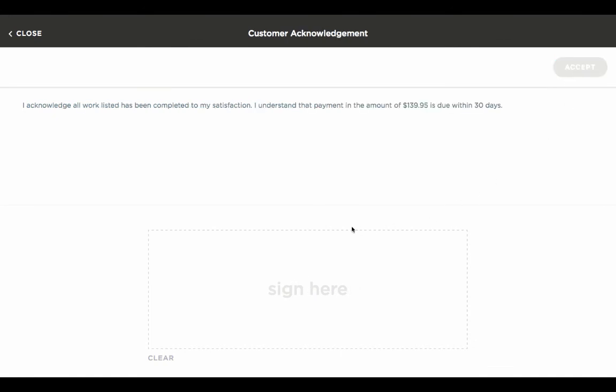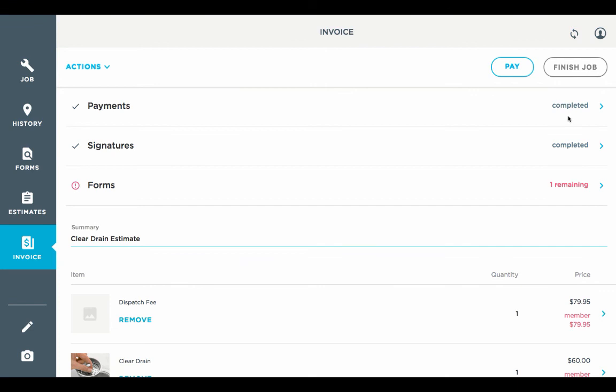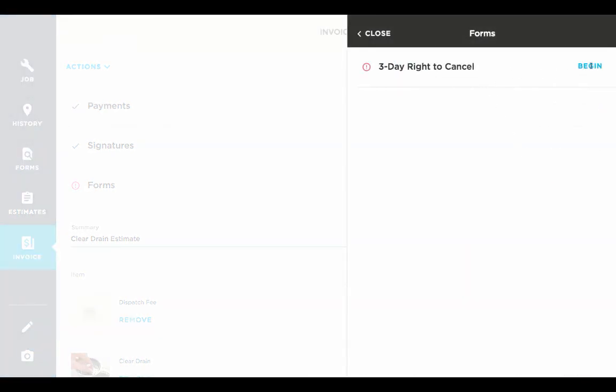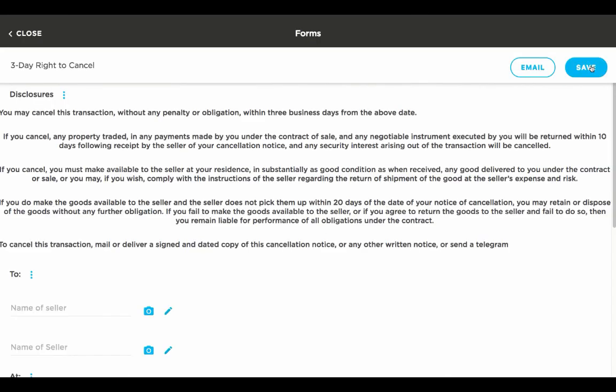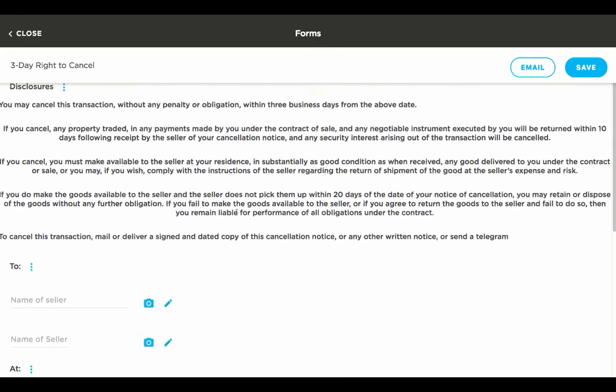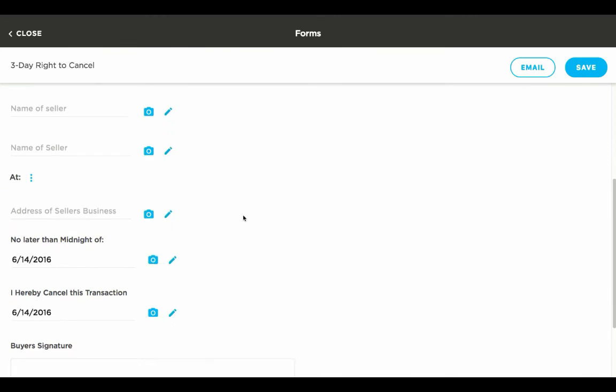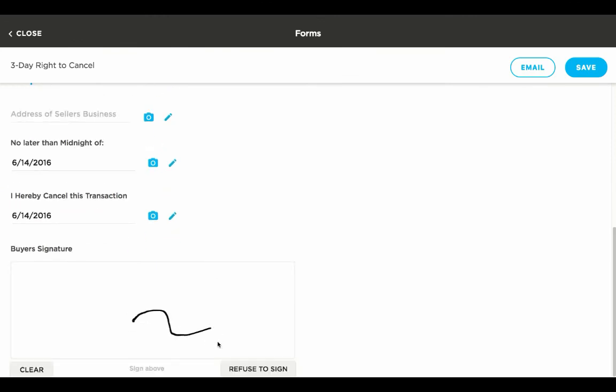Let's collect an acknowledgement from the customer. Just tap Sign, collect the customer's signature, then tap Accept. Do the same for any other signatures required. Looks like the last thing we need here is to finish a form, specifically a 3-day right to cancel form. We'll just click Begin and we're off and running. Make sure you fill this out with the customer and then sign and save.